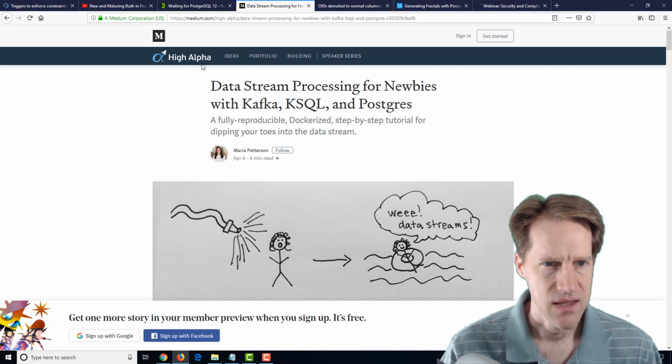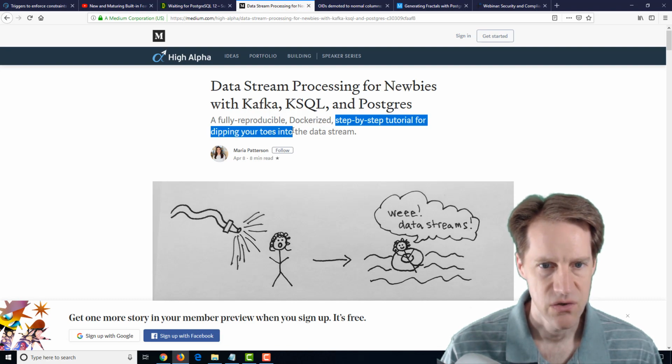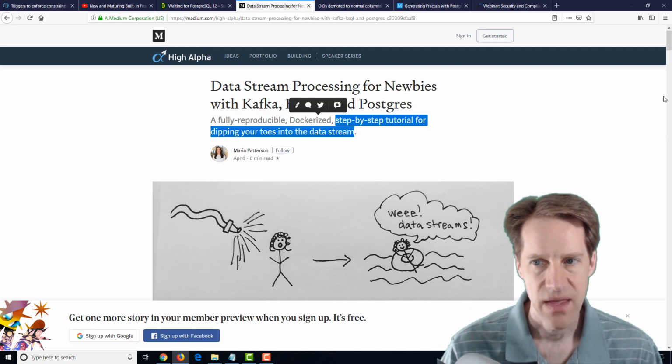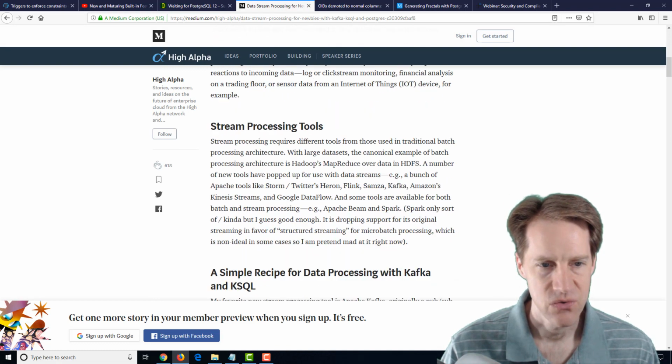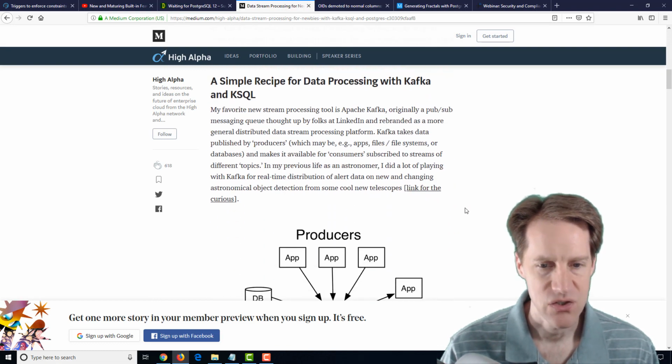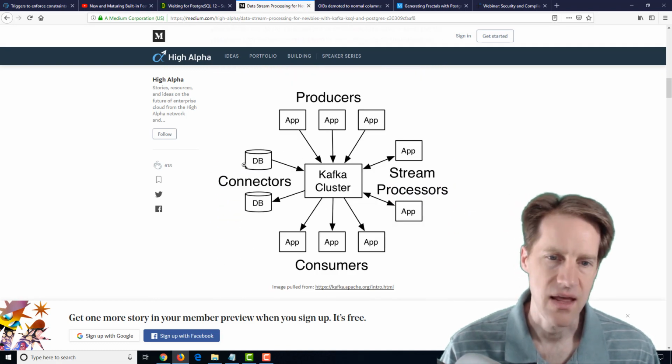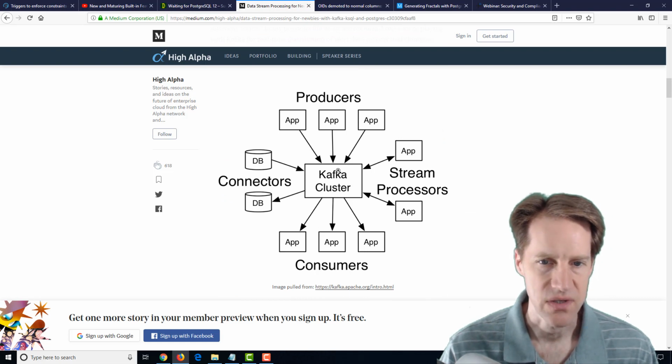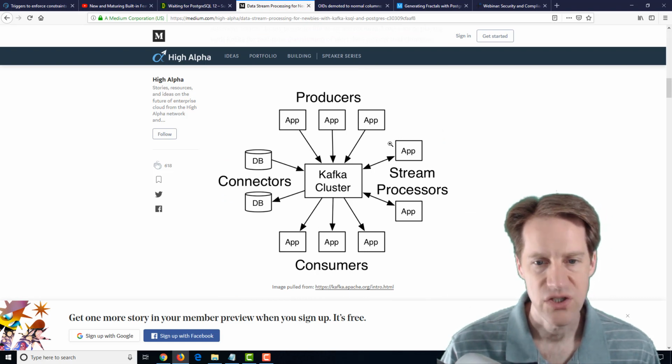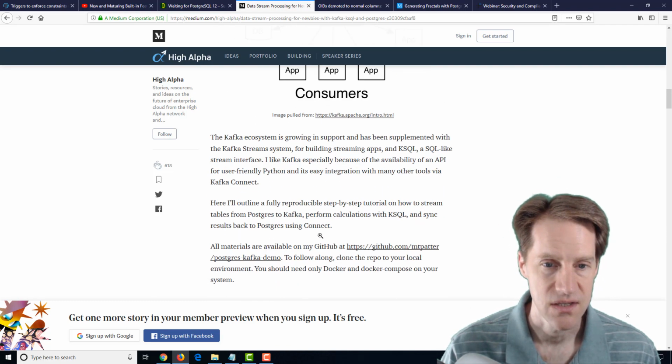This is from the High Alpha blog, and the subline says it's a step-by-step tutorial for dipping your toes into the data stream. Now, I think this is kind of similar to change data capture. So you're wanting to stream changes from, say, a PostgreSQL database into a Kafka cluster, or even general applications into a Kafka cluster that then other databases or applications can consume.